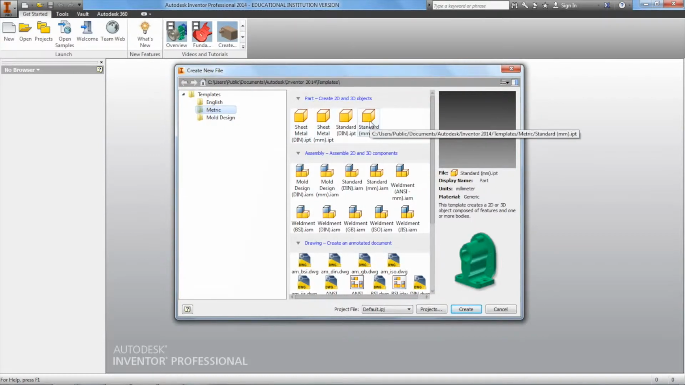So you want to go to the parts section, which is the top piece up here, and then go to the far right and click standard mm. That's for a standard millimeter part. You can double click this or click create.